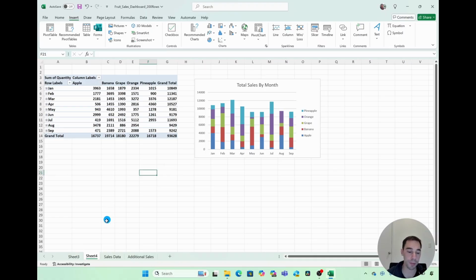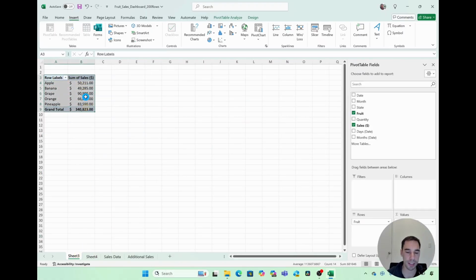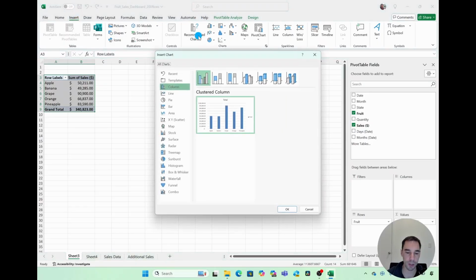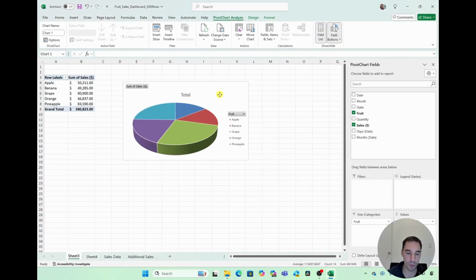Let's go to that first pivot table that we created. And let's turn this into another chart as well by selecting on it, choosing the Insert tab, and then going through the recommended charts. This is our sum of sales by fruit. I actually like breaking this into a bit of a pie chart, and going on insert. We've dropped this guy in.